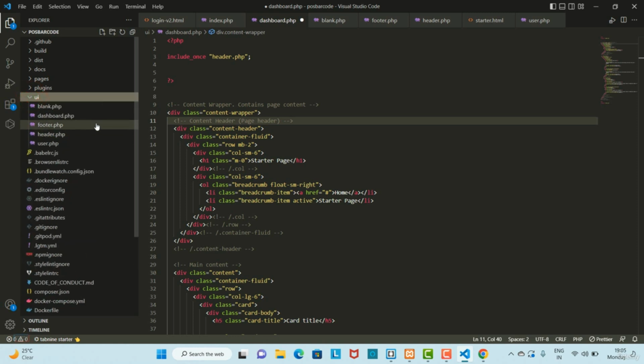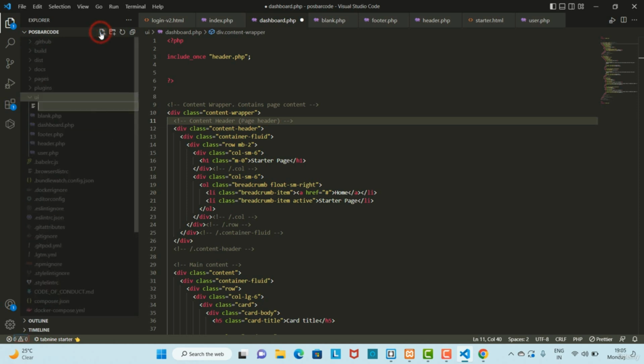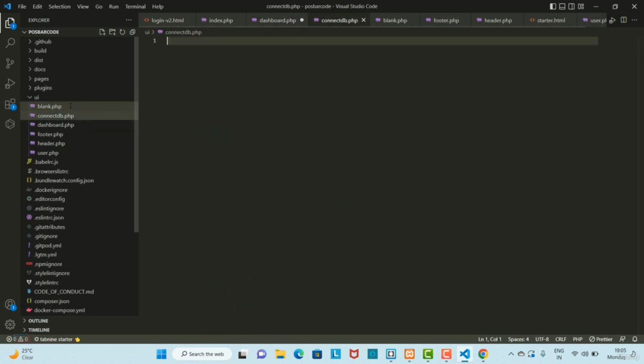Inside this folder I am going to create a new file. From this icon I can create a new file. Let's click on this icon, and here we need to give the name of the file. So I am going to give connectdb.php. db stands for database, and .php is the extension of the file. Now press enter, and now we have our file.